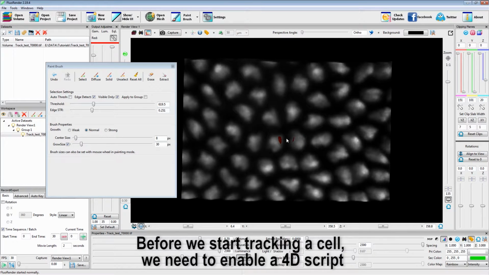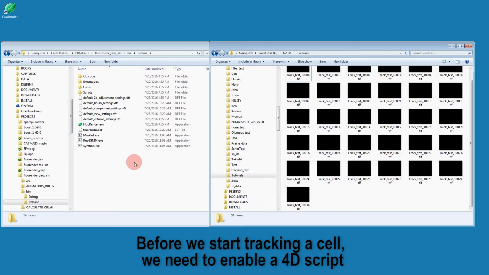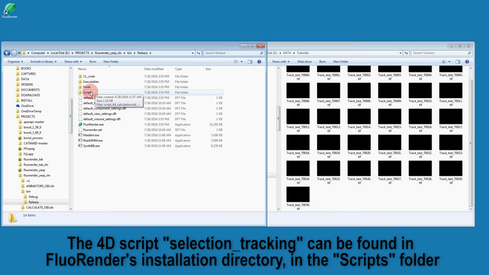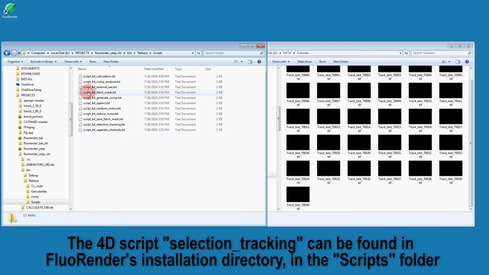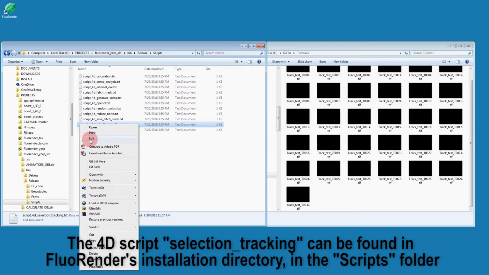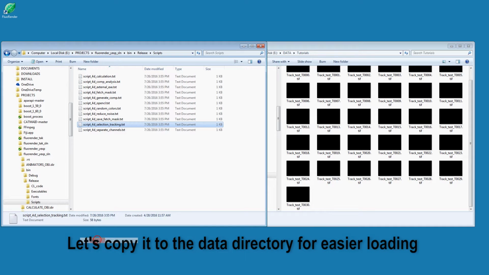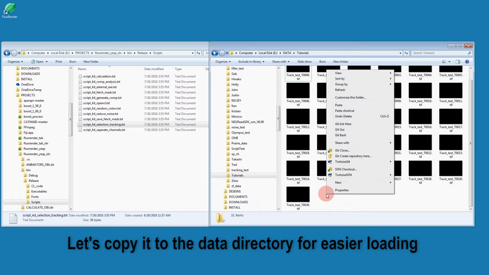Before we start tracking a cell, we need to enable a 4D script. The 4D script, selection_tracking, can be found in FluoRender's installation directory, in the Scripts folder. Let's copy it to the data directory for easier loading.